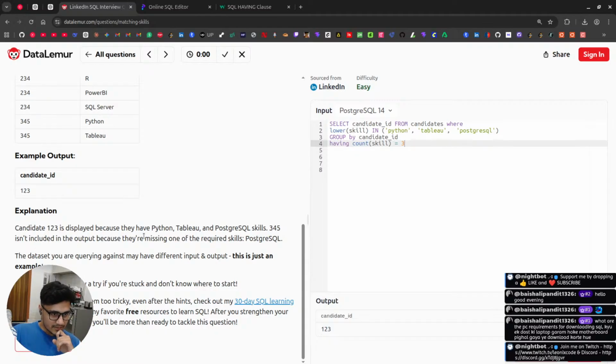Candidate 1 and 3 are displayed because they have Python, Tableau, PostgreSQL.